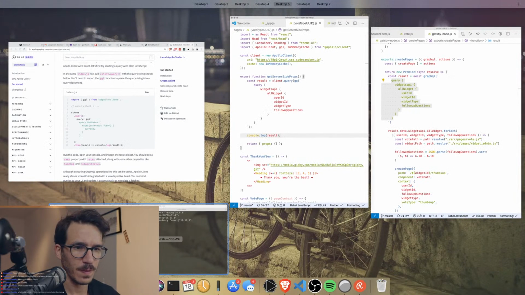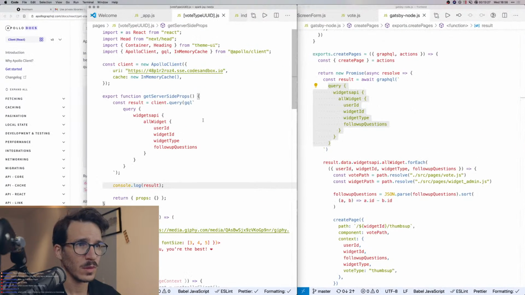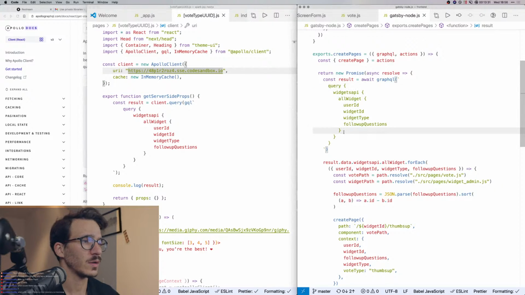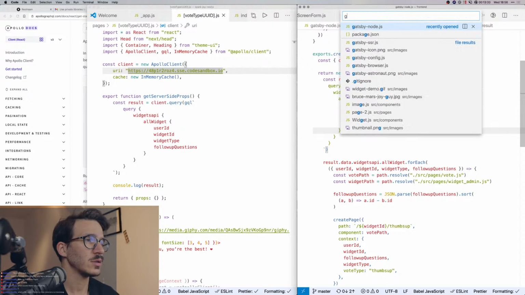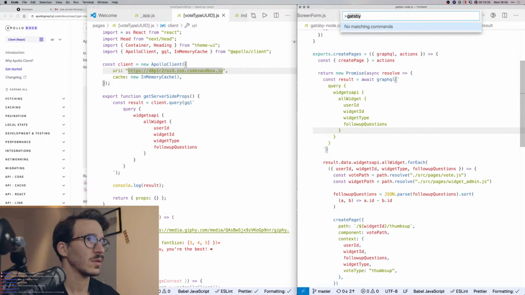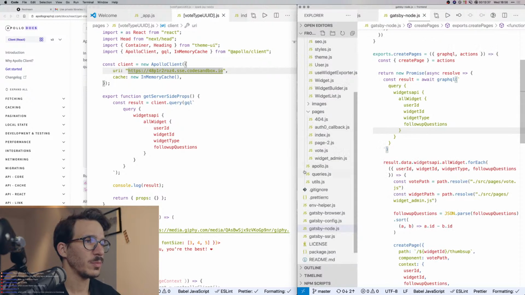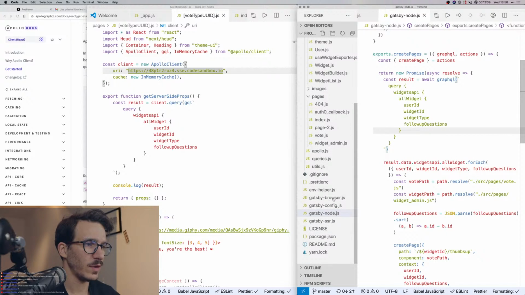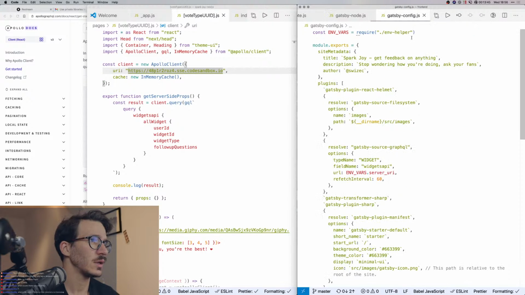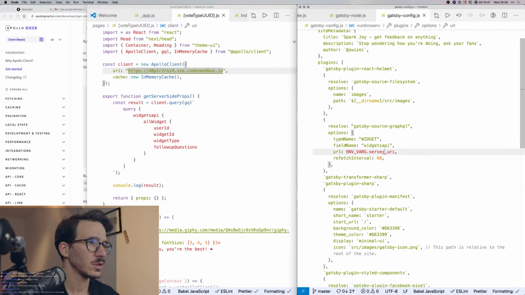Result. And I need to connect this, how do I connect it? Let's go look at where I'm putting the environment variables and such things. Gatsby config, environment helper, server URL. So where do we get the server URL?